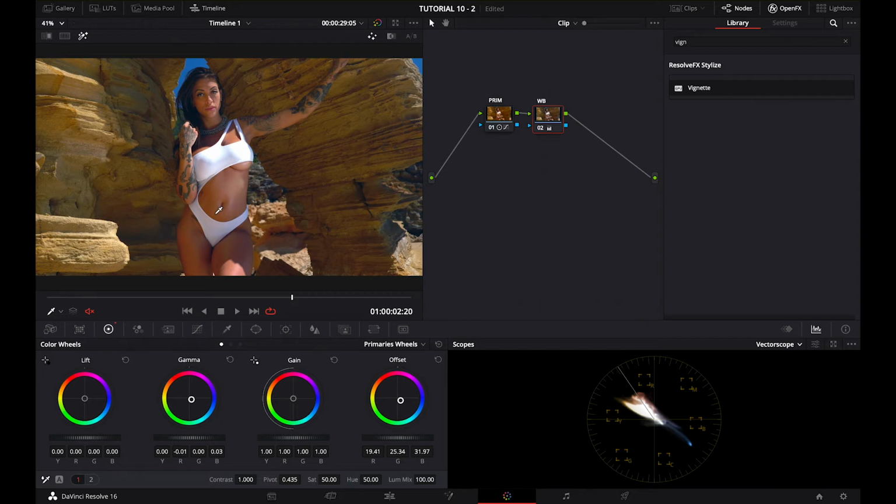And if you're not familiar with this small line here, this is a skin tone indicator that helps you achieve those amazing, healthy, beautiful looking skin tones, whether you're filming a model, or a client during an interview. This is where your skin tones should be, to achieve that very nice, naturally looking shot.